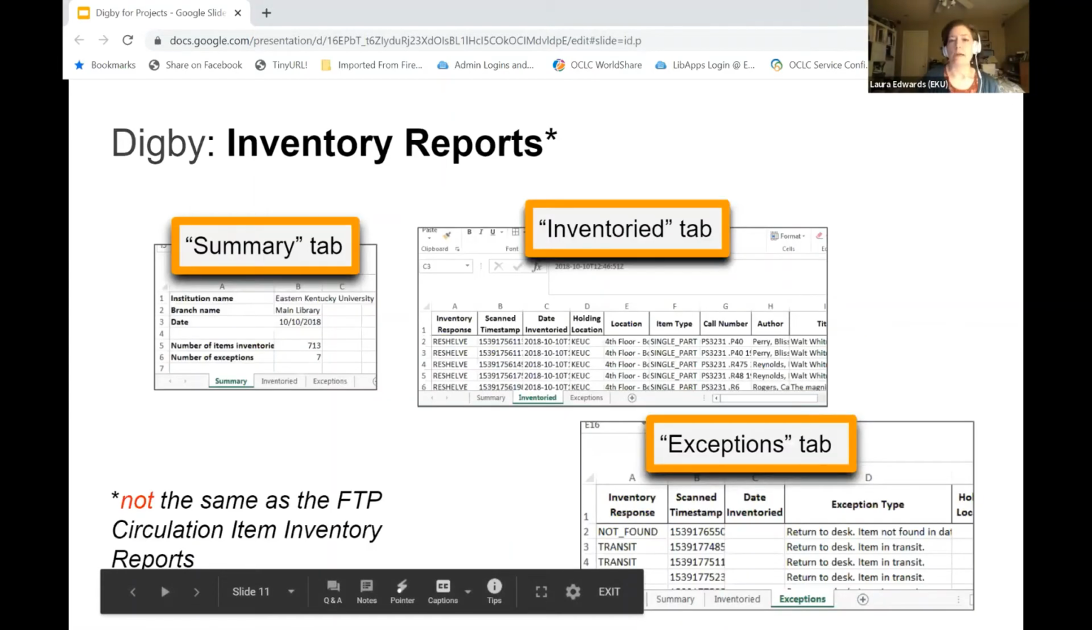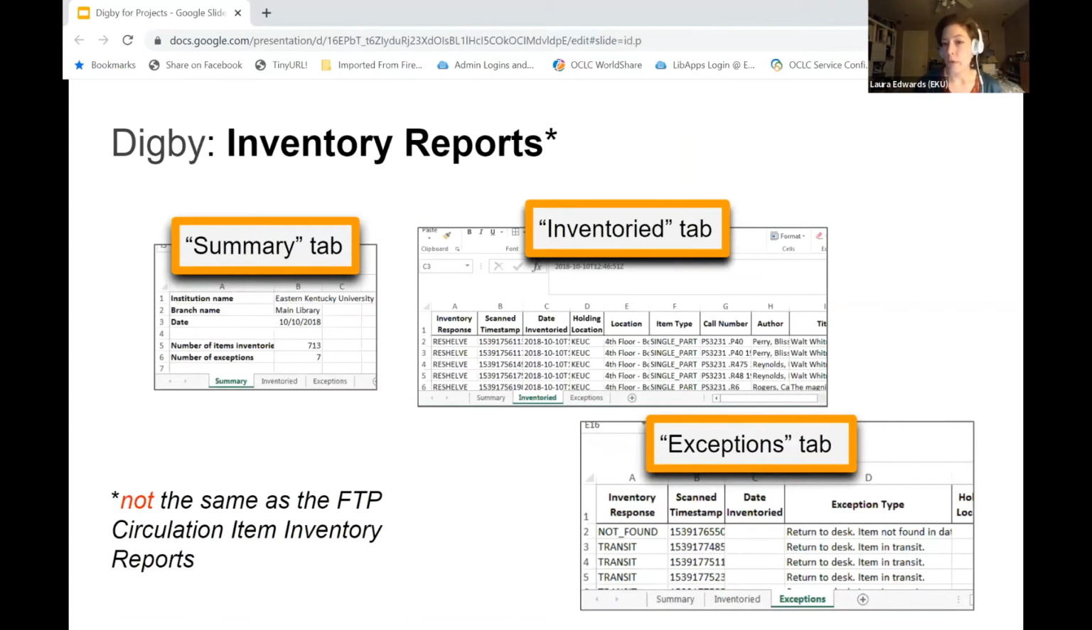So here's just a couple of screenshots of what the inventory report looks like. It has three tabs. First is the summary tab, which just tells you how many items are scanned. The inventory tab is the one that has all the information you'll need if you need to do cleanup projects. It has barcodes for each item, and it also has the OCLC number and other identifying information that you want to use when you're reviewing the report. And then the exceptions tab is just a record of any items scanned that had a problem: they weren't found, or they were in transit to a different location in the library, or they were missing.